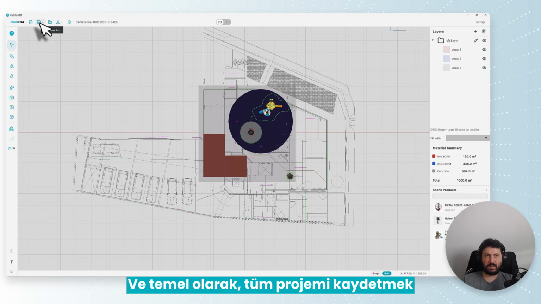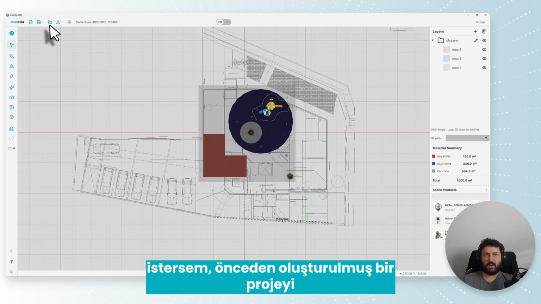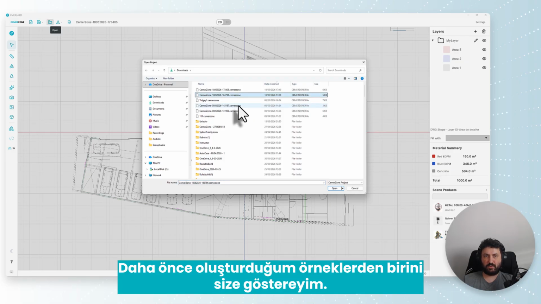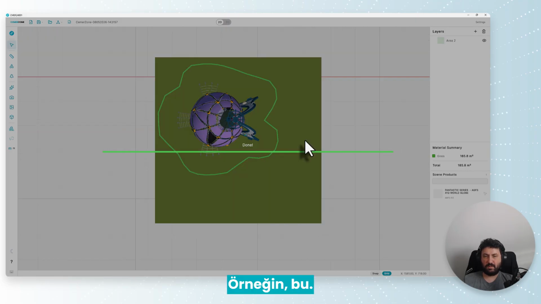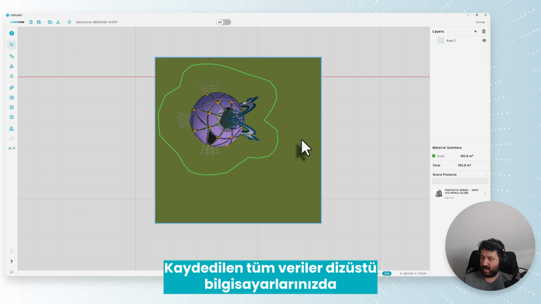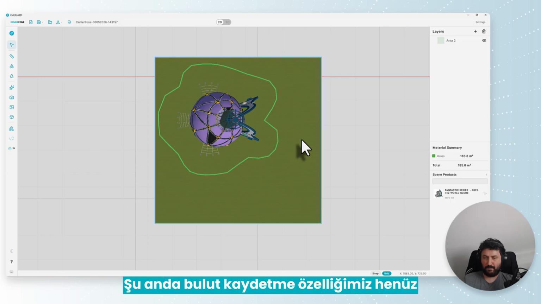And basically, if I want to also save my entire project, I can save it. Or I can open a previously generated project. Let me show you one of them that I previously created. For example, this one. All the saved data are situated on your laptops and PCs right now. We don't have any cloud save functionality yet. So make sure that you have all this data on your own computers.